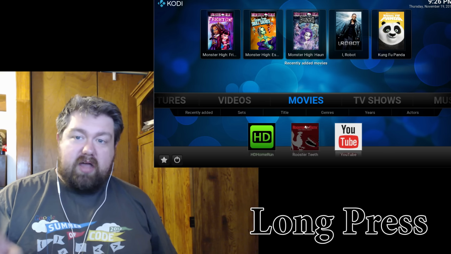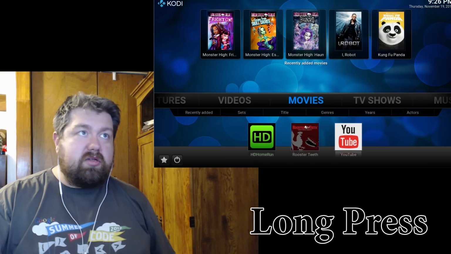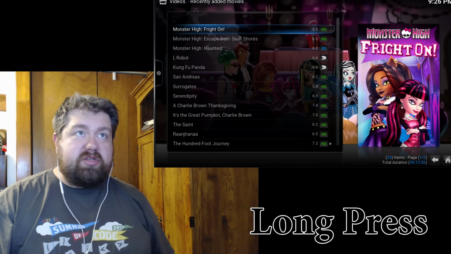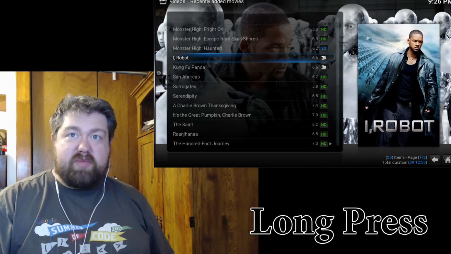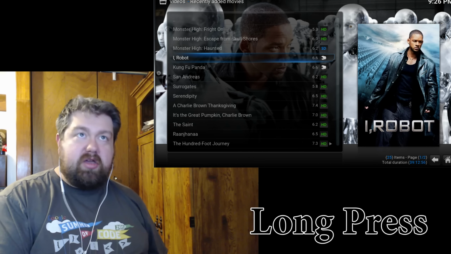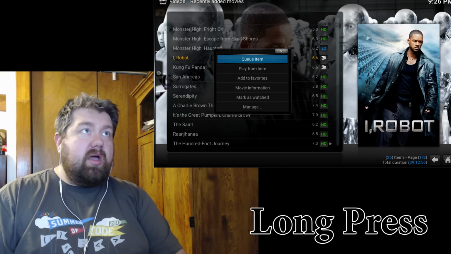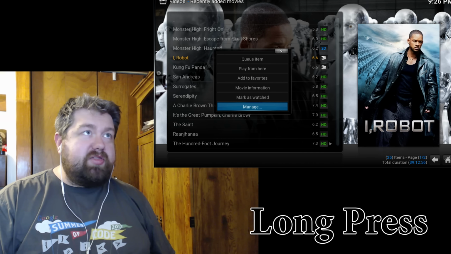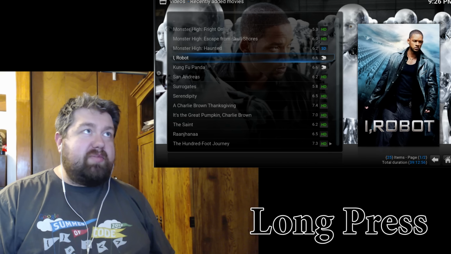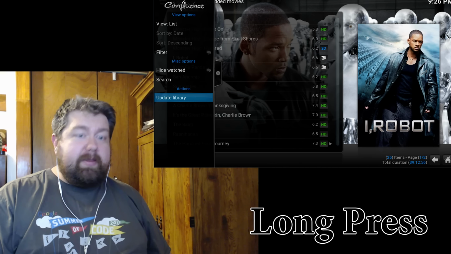Most importantly, on the context menu button. We've done a lot to get ourselves away from the context menu button. For example, if you go to movies, in the past, you needed to open the context menu just to update the library. These days, I don't think you can even update the library. Yeah, you can't. In order to update the library, you have to hit left and hit update library.